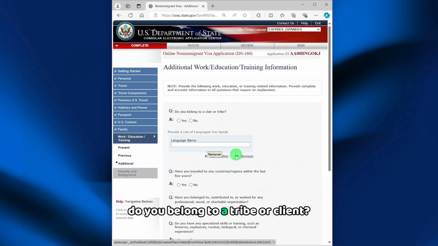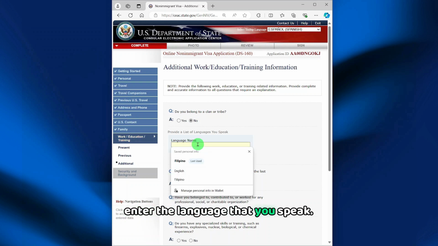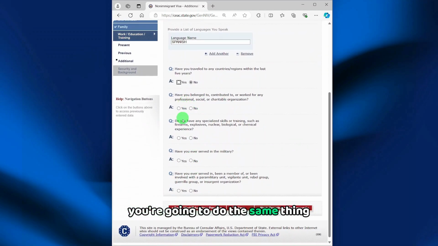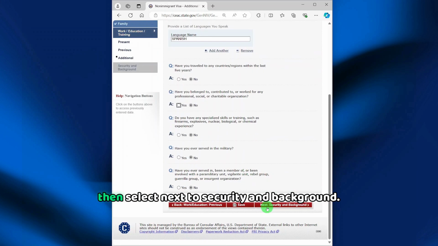Do you belong to a tribe or clan? Select what best applies. Enter the language that you speak. Have you traveled to any countries or regions within the last 5 years? Select what best applies. And you're going to do the same thing for these questions. Read them and answer them accurately. Then select next to security and background.